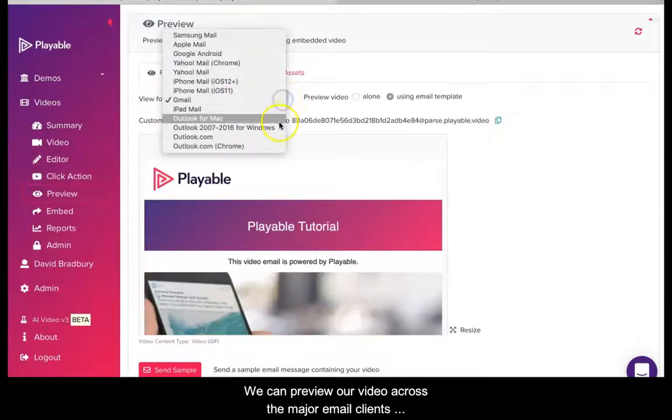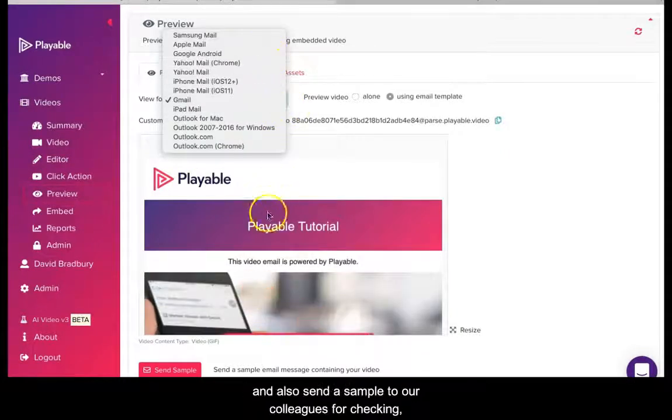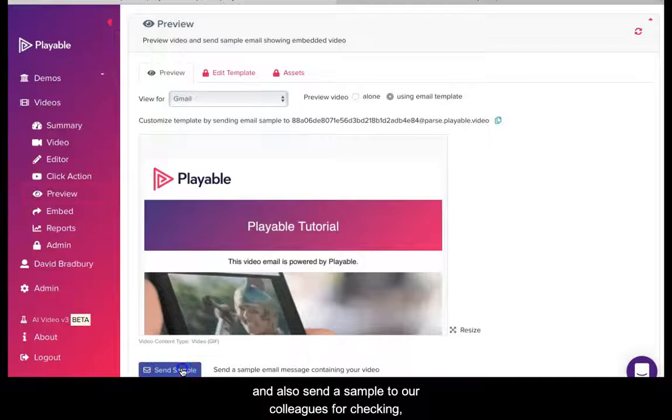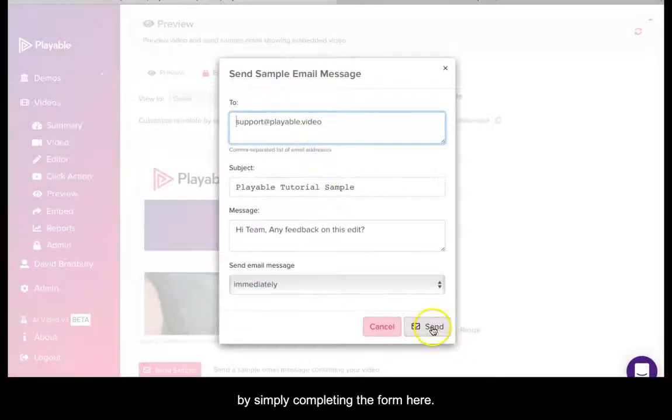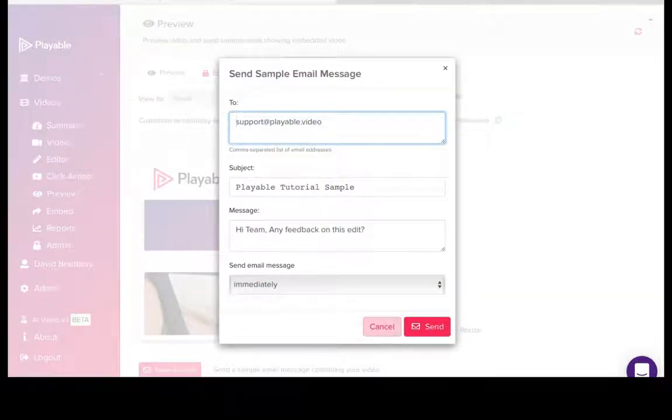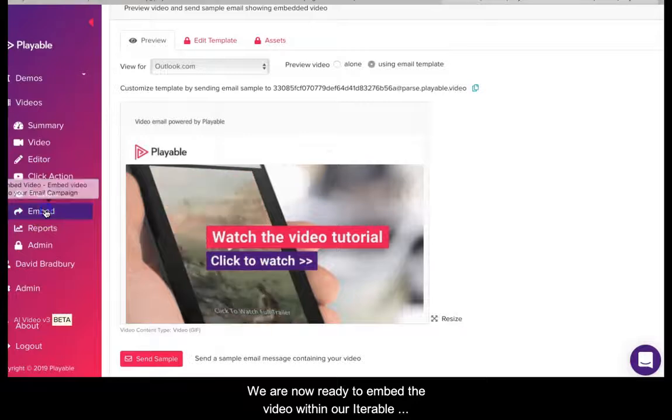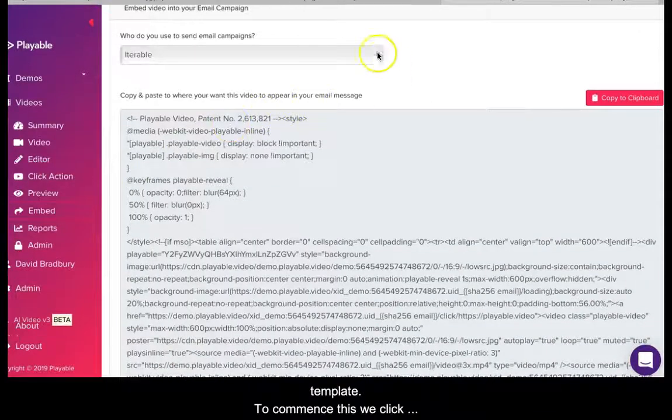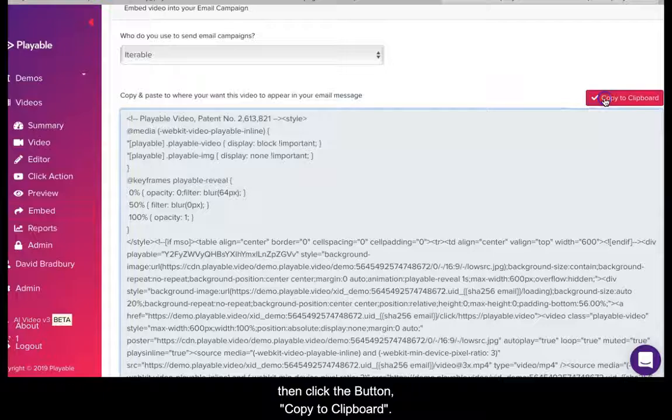We can now preview our video across the major email clients and also send a sample to our colleagues for checking by simply completing the form here. We are now ready to embed the video within our Iterable template. To commence this, we click Embed. Here we select Iterable, then click the button Copy to Clipboard. It is this HTML which we will add to our Iterable template.